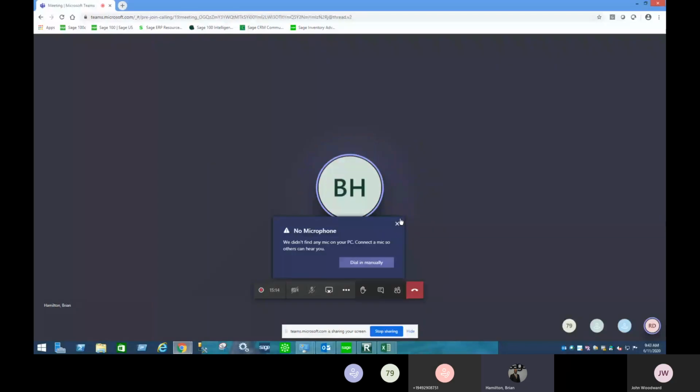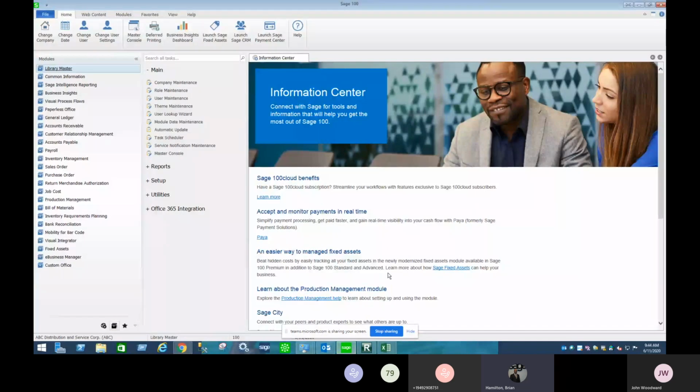Can you guys confirm that you see my information center almost in the center, not quite, but a blue box with information center? Are you guys seeing that? Okay. Yes. So what we're looking at is Sage 100. I've already logged in with a username and password. We call this the business desktop. So I'm going to start with just how Sage 100 is laid out and how you can navigate it.